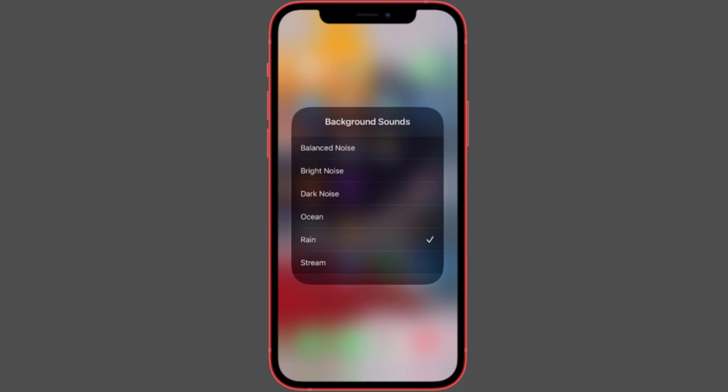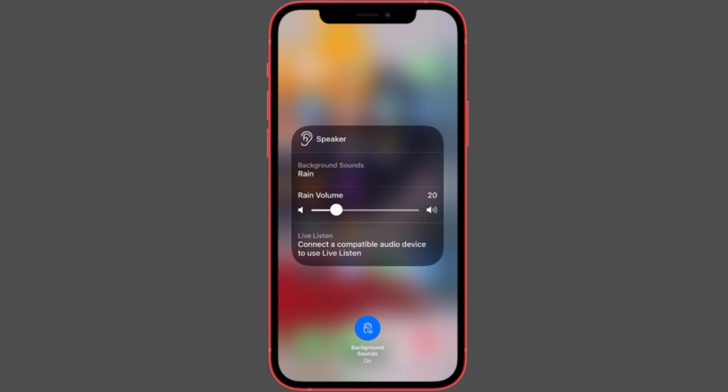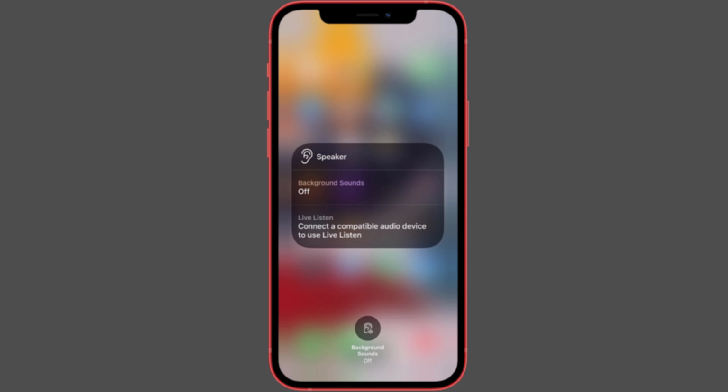Tap the screen outside the menu to return to hearing control. You can also turn background sounds on and off by tapping the blue background sounds button at the bottom of the screen. Now you can use your iPhone while the sound plays in the background.